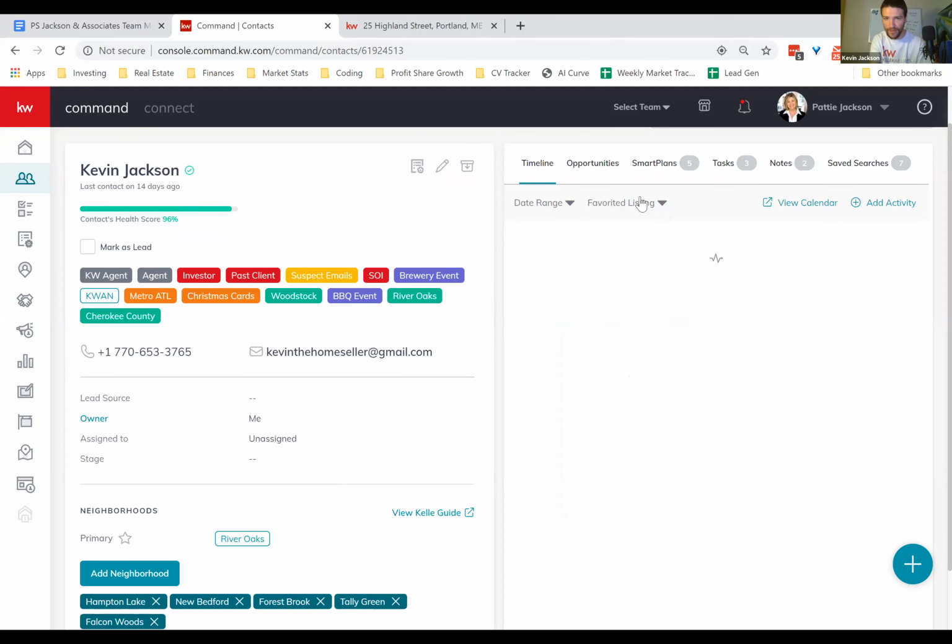Again, I haven't played with this. Maybe it's a new feature they're working on, but it looks like we're going to be able to filter based on that. Yeah, that's new. I like it.